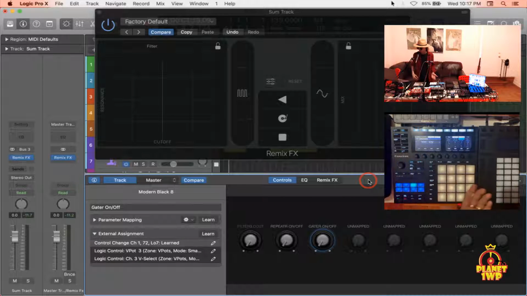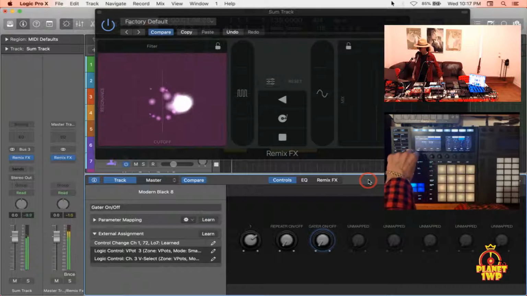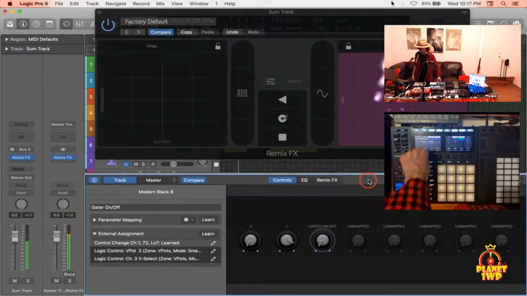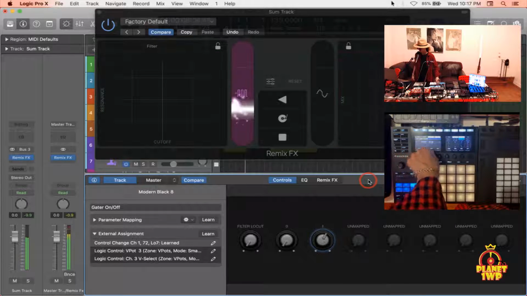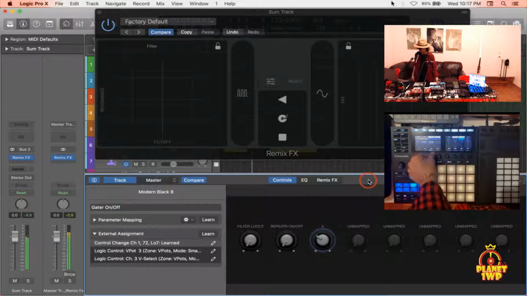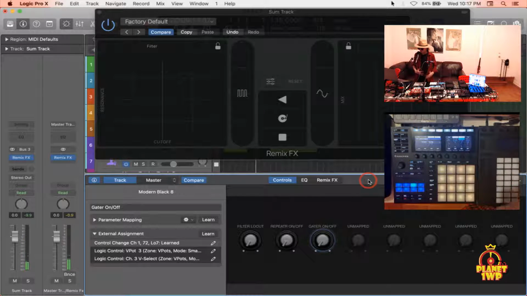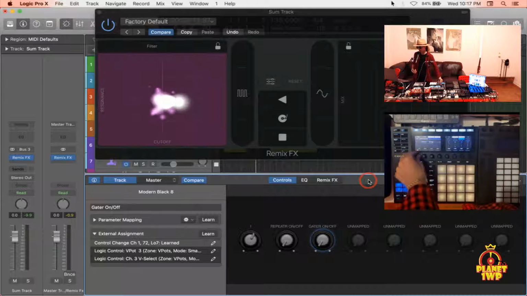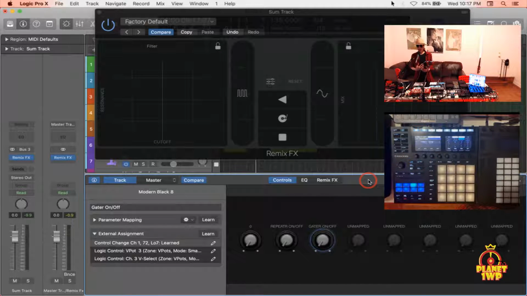So now if I were to play the track, so basically that's how you map parameters and external keyboards. But now we have to do something further, right? You saw how I was moving. It didn't have kind of the same effect it had when I was playing the intro for you guys.